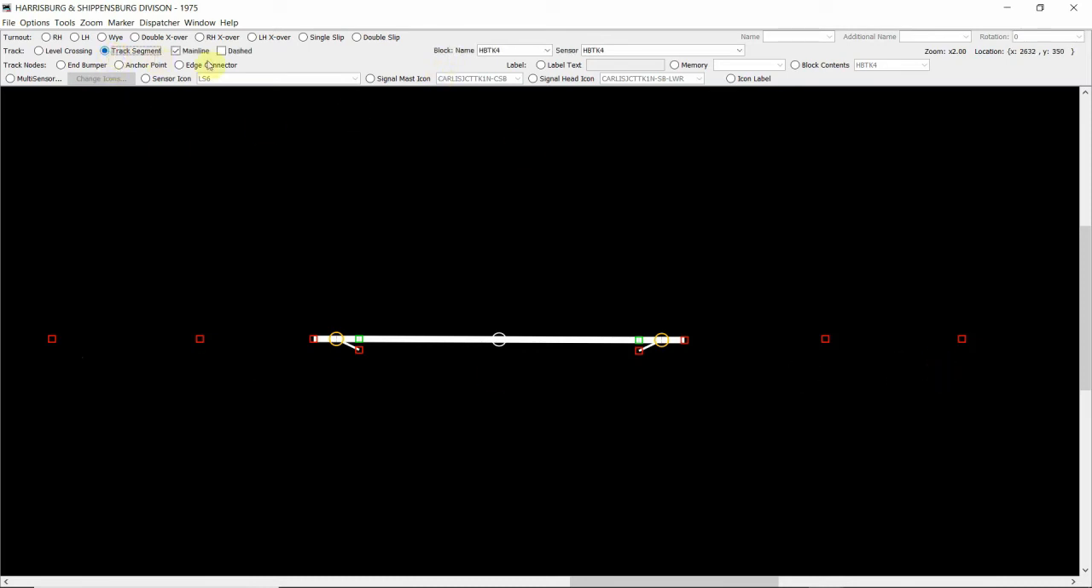So back up to track segment, ensuring mainline's ticked, shift key, left mouse click to the first anchor point, shift key again, and then back to here. You'll notice that whenever the track's been installed correctly, we'll get these green anchor points now. Again, moving over to the other side, shift and left mouse key click. And again, you can see now that we have our two sections of track, or two blocks, either side of the turnout. Now what we want to do is install our small passing siding.